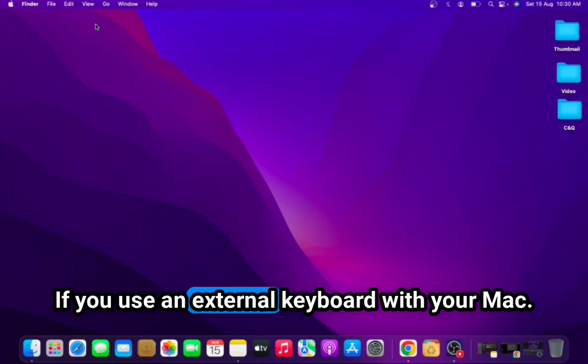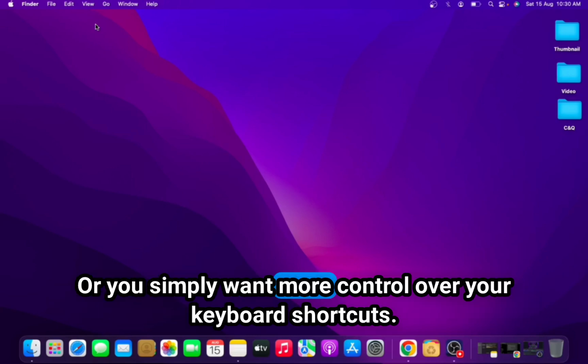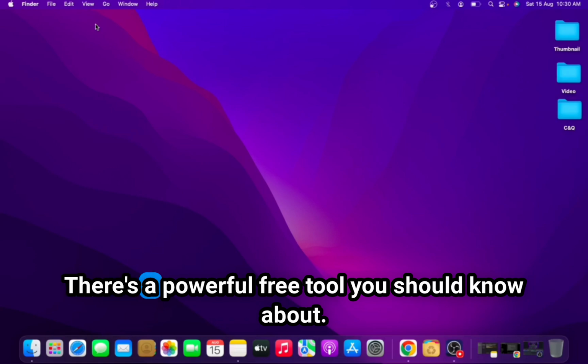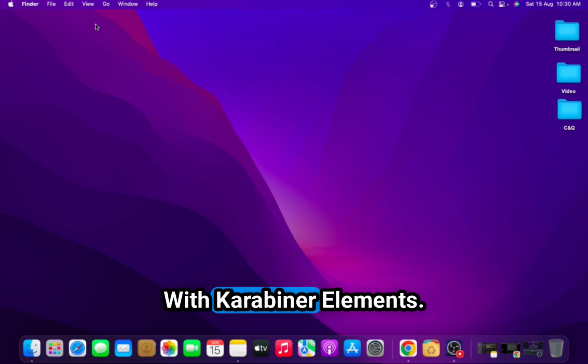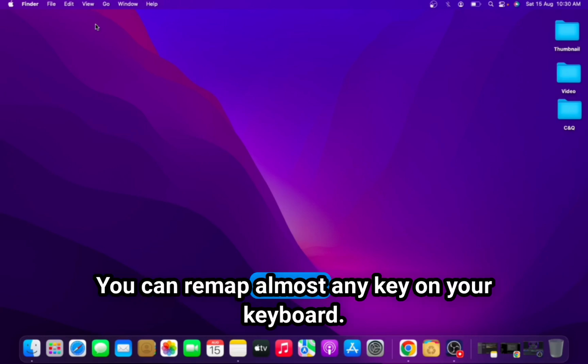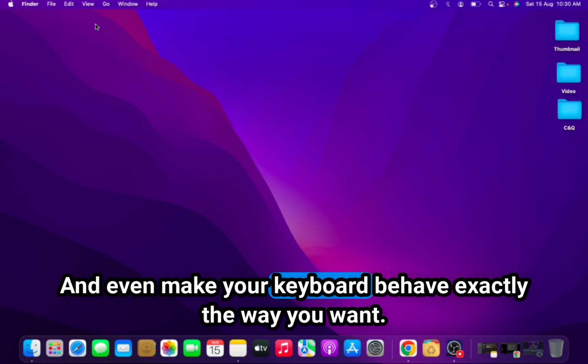If you use an external keyboard with your Mac or you simply want more control over your keyboard shortcuts, there's a powerful free tool you should know about. It's called Karabiner Elements. With Karabiner Elements, you can remap almost any key on your keyboard, create custom shortcuts, change modifier keys, and even make your keyboard behave exactly the way you want.